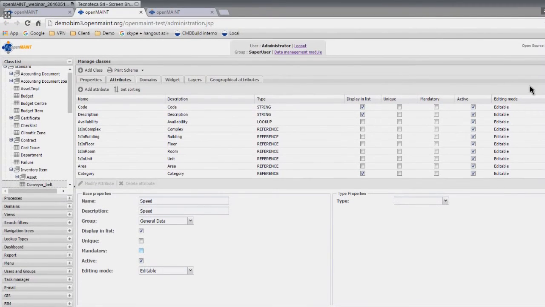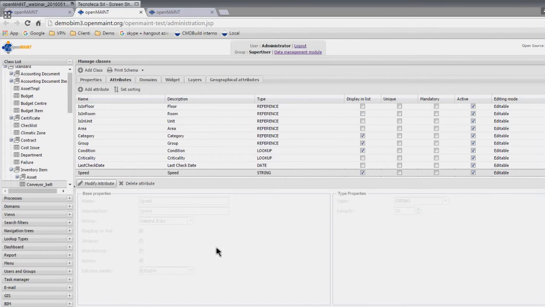Let's see. It's not mandatory. It can be editable or read-only or hidden. Let's say it's editable, and then type. You choose if you want a decimal value or integer or string. Let's say it's a string of maximum 30 characters. Very easy. Save. There you go. These are all the attributes of my conveyor belt, and the speed as well.